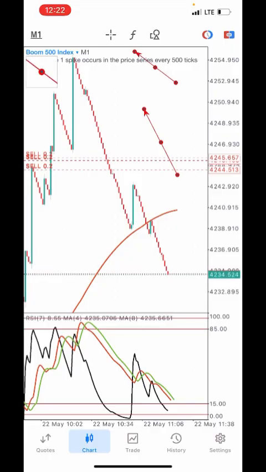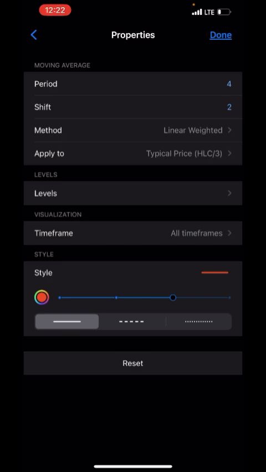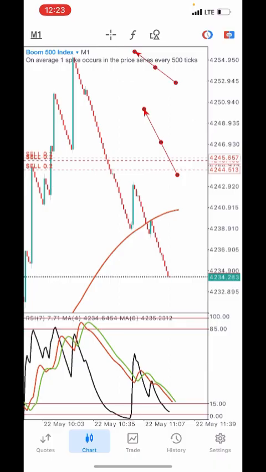Then you go back again to bring in the first MA. You click on MA under indicator window 1. When you click on the MA, the period here is 4. Shift is 2. Method is linear weighted. Applied to typical price. Levels, there are no levels. Under style, you have red. You use red color, and the pixel should be 3, the third pixel. You click on done.